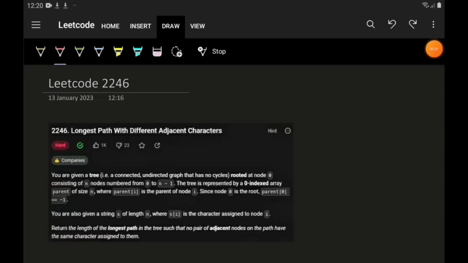Hello friends, today I will be discussing the LeetCode problem of the day, that is LeetCode 2246. The problem name is Longest Path with Different Adjacent Characters. This is the fifth consecutive question on trees that LeetCode has given as the problem of the day. So let's quickly start understanding what the problem is trying to say to us.